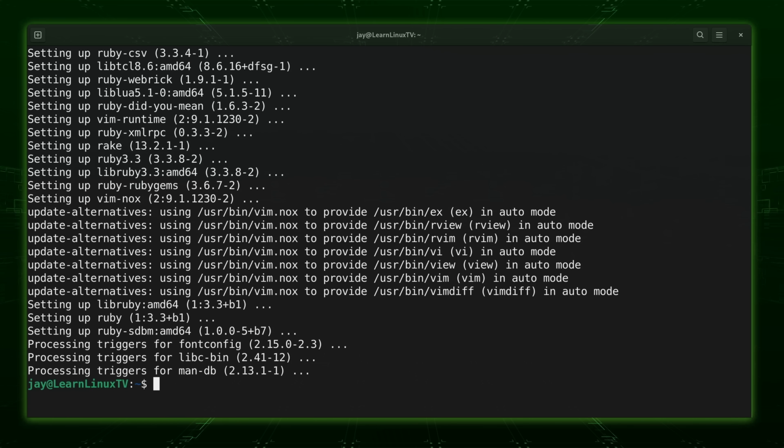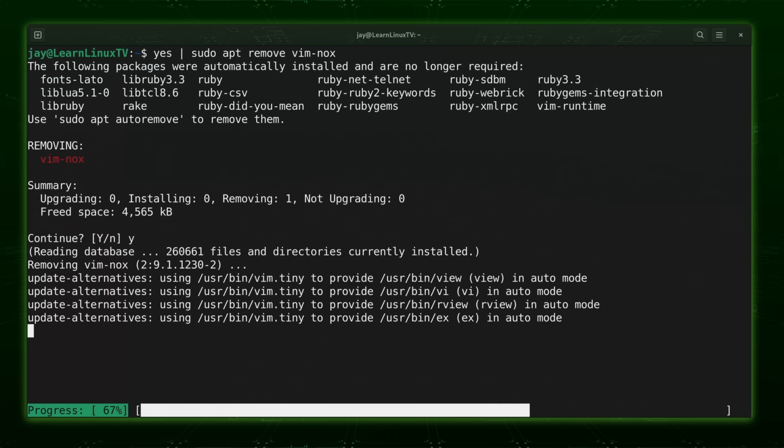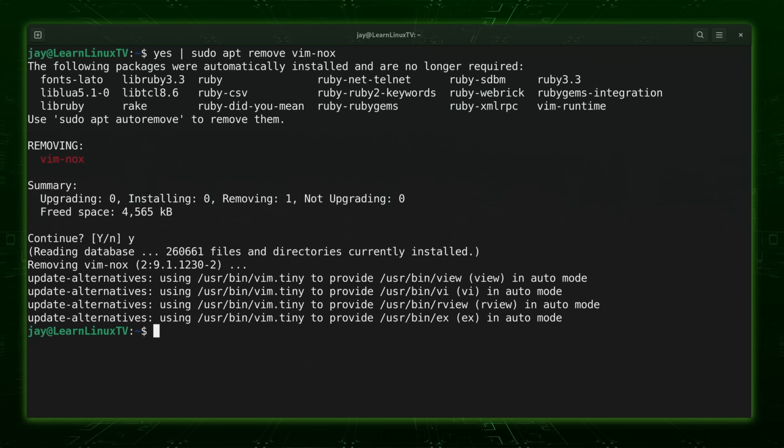And it's done. Now this time I'm going to remove the package again, but I'm going to do that differently than I did the last time I removed it. So what I'll do is type yes, then I'll pipe that into sudo apt remove, and then the package name. In this case, I'm not using the auto remove option, which means the Vim Knox package is going to be removed, but its dependencies will remain on my system. So I'll press enter, and the package is now removed.